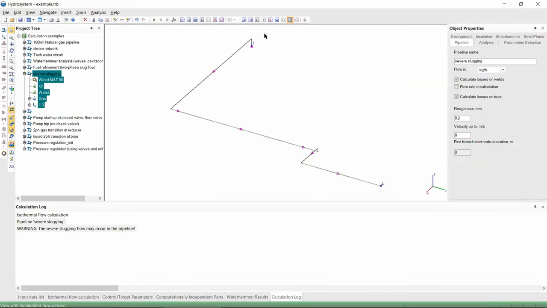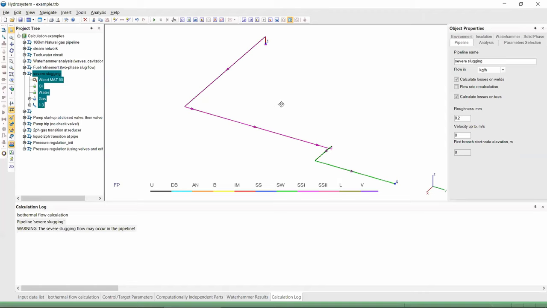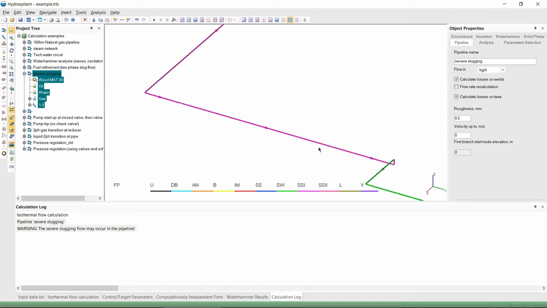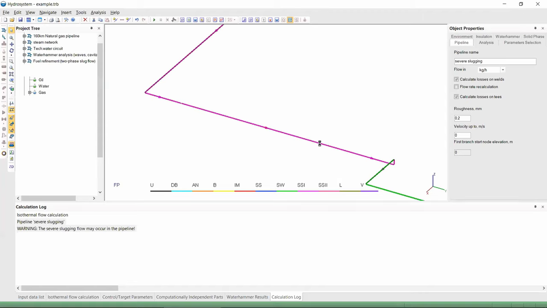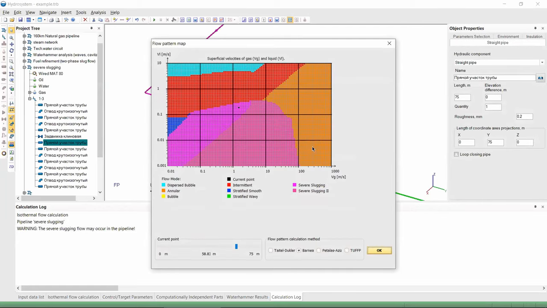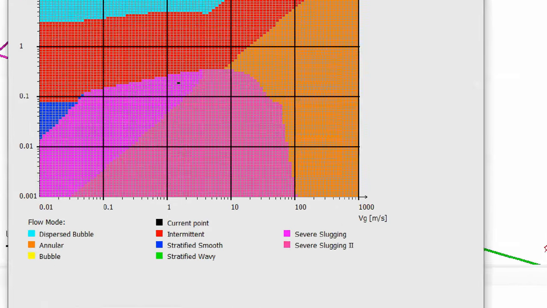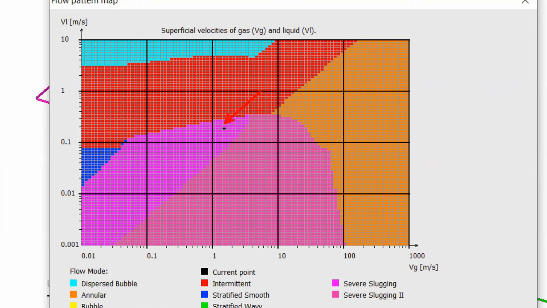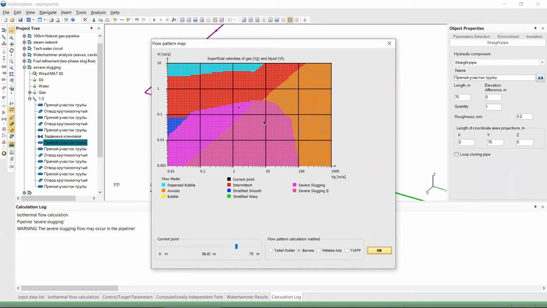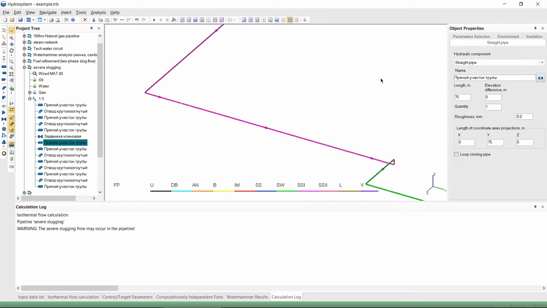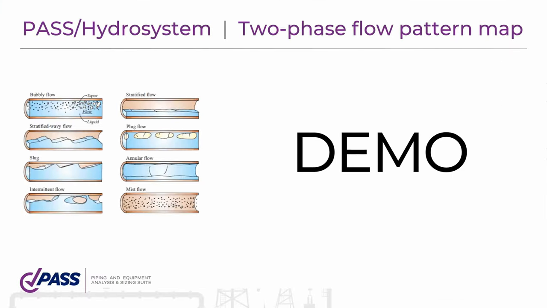Let's look at this. Why is it happening? Yeah, indeed. The purple color means that we have severe slugging flow. So if you want to prevent severe slugging flow, or if you simply want to find out whether it will occur or not, you can use HYDROSYSTEM for that too. It predicts not only, let's say, steady state flow patterns, but also this interesting phenomenon as severe slugging flow. And all of this is available here in Bass HYDROSYSTEM.